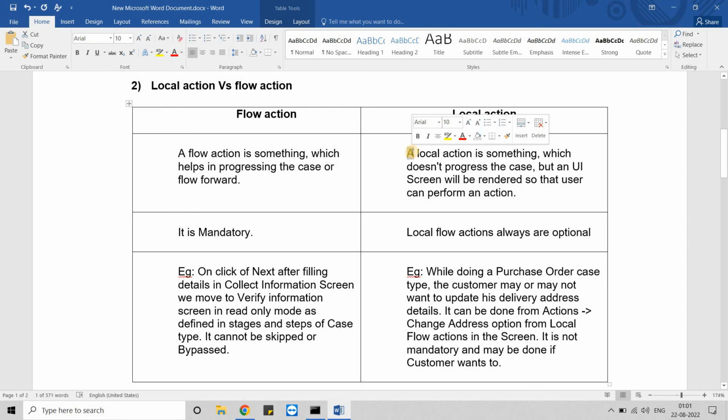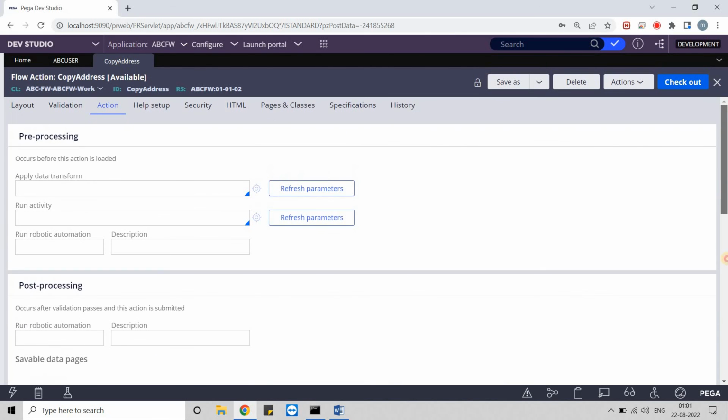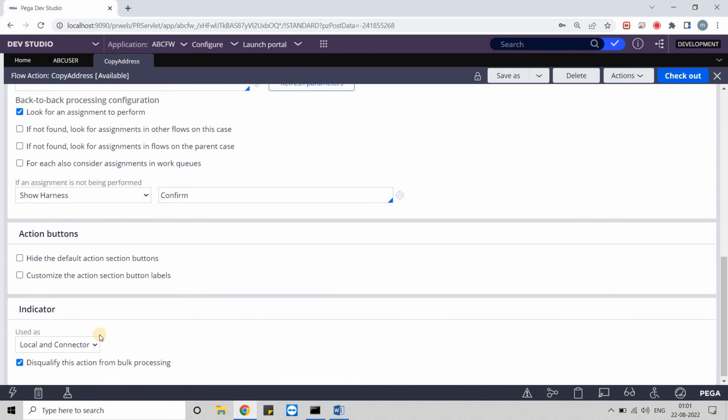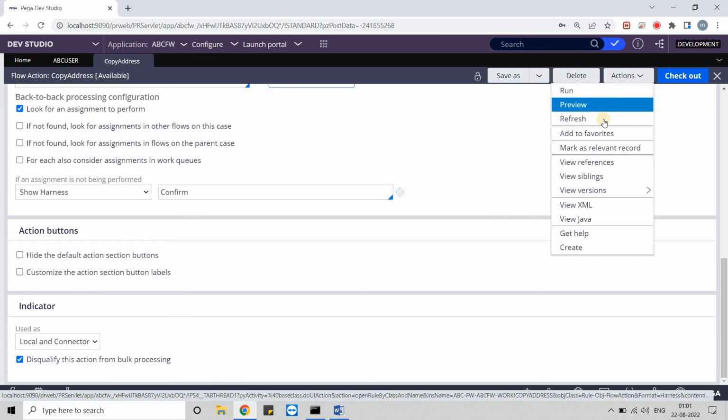So how is it? Let me show you that. If you open the flow action, I have again opened the same flow action rule. In the flow action, you have an option like used as local and a connector. If you give it as a local action, then you will find this particular section or this option coming under the actions button. Here if you see, there is an action, run, there's a preview, there's a refresh, add to favorites. See, each of them is a local action.